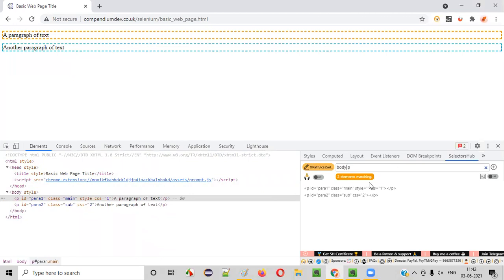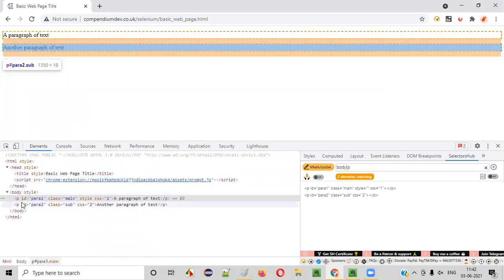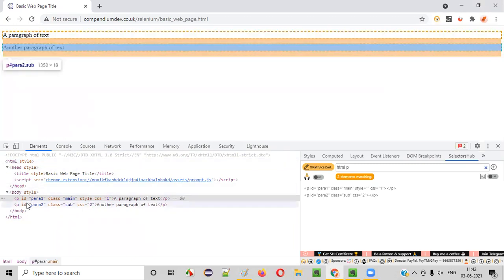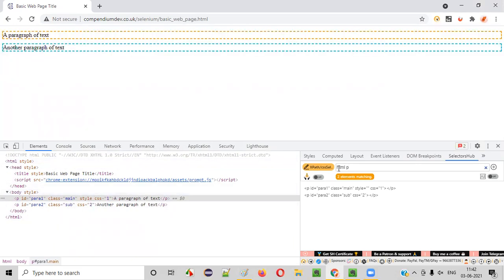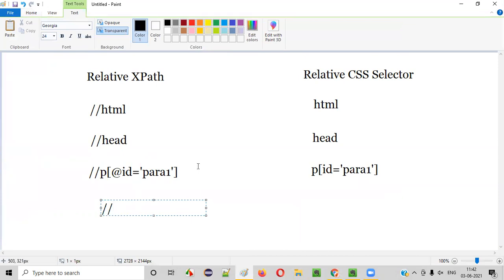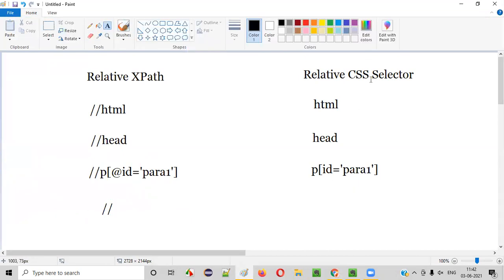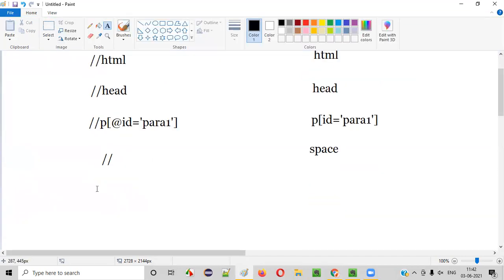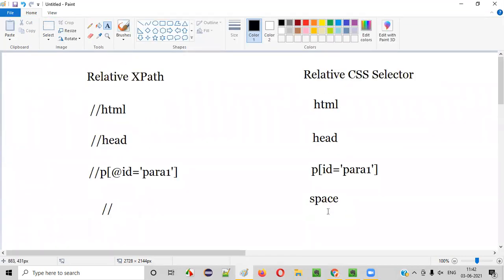You don't have to give greater than here. If you give space from body, we can directly jump to P. Like this also we can give, HTML space P. This will also work. From grandparent, you are directly jumping to the paragraph tags. So space is like double slash, guys. In relative XPath, the double slash is represented as space in relative CSS selectors. That's it. Double slash is mentioned as space.